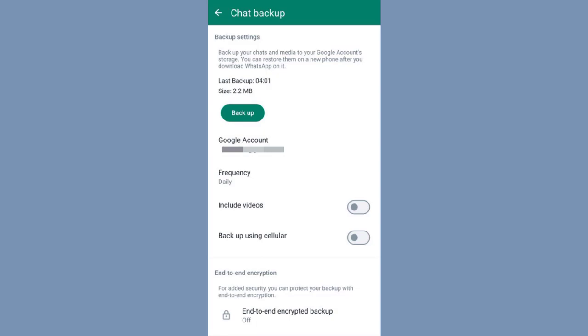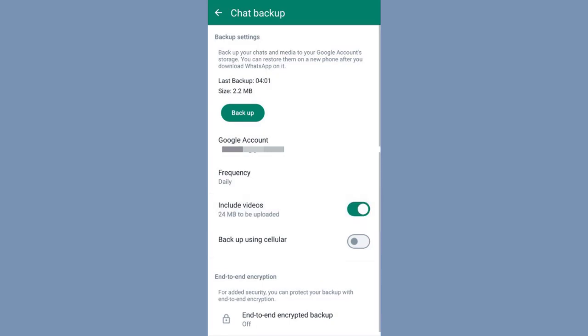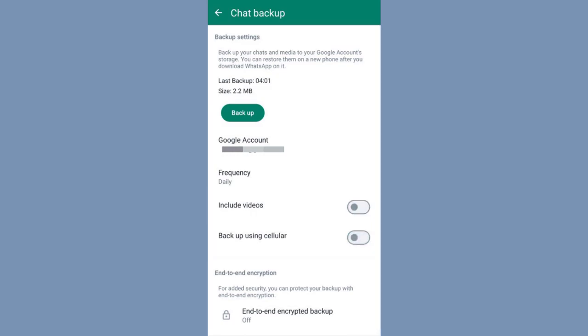We can choose to include videos in the backup, but videos increases the storage space. And again, we can choose to back up WhatsApp chats with phone data connection or only the Wi-Fi connection. Data connection can be costly, so it's safe to disable it.